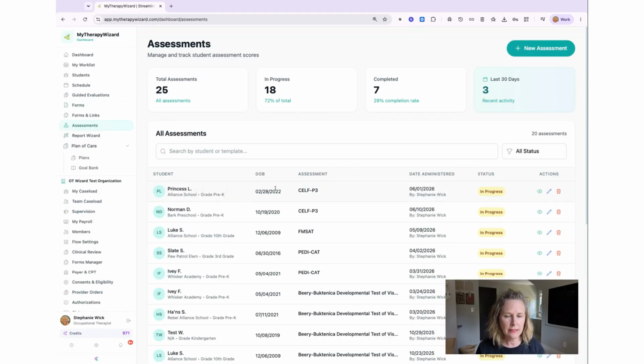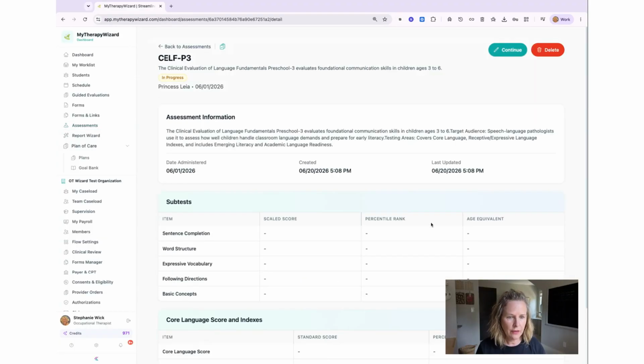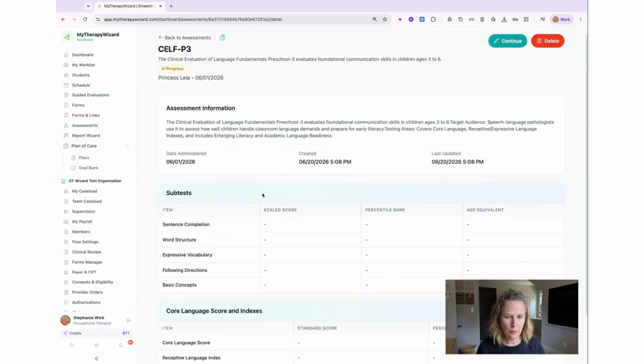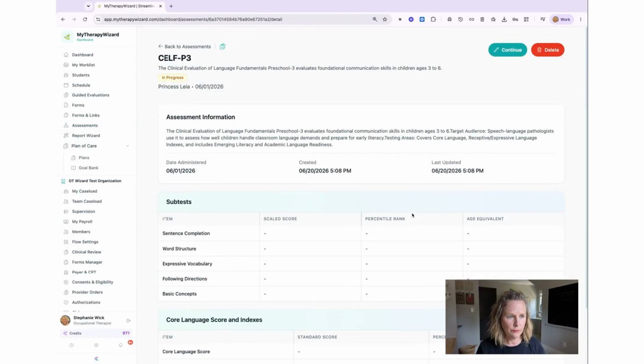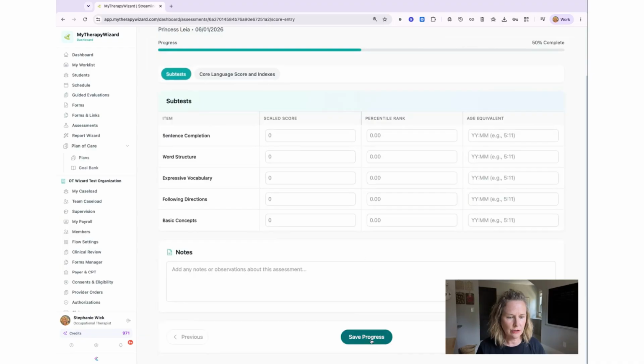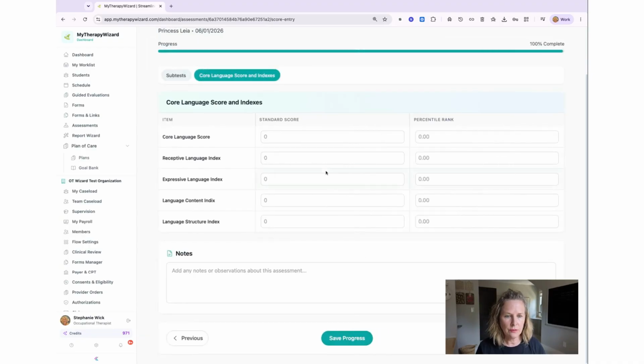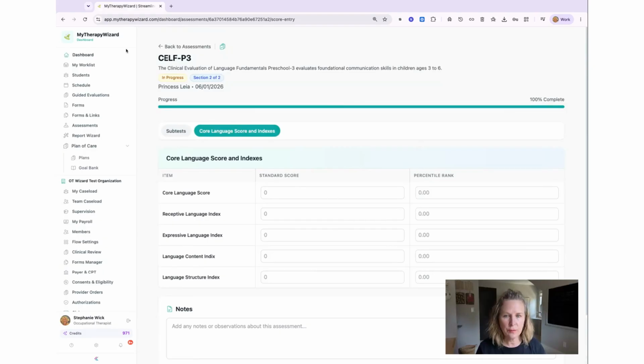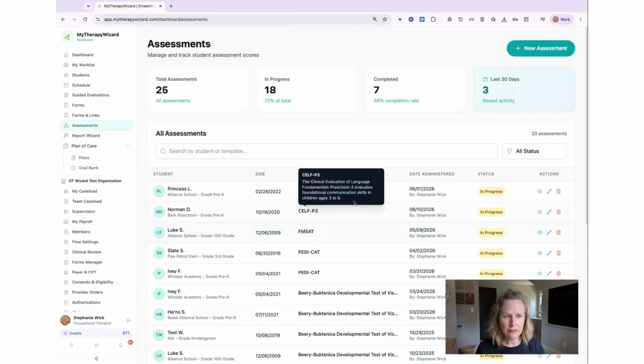You only see the assessments that deal with your profession or your discipline, even though you can see this one, but you can sort of see the way these are listed. So you can go in and add in all this information. You can continue. That's why I haven't put anything in here. Save progress. You can go to the next one. This is obviously for speech. There's a ton on here.